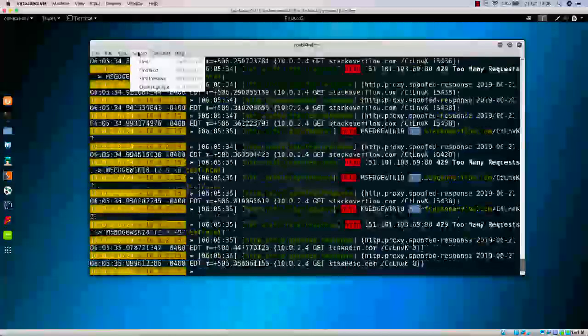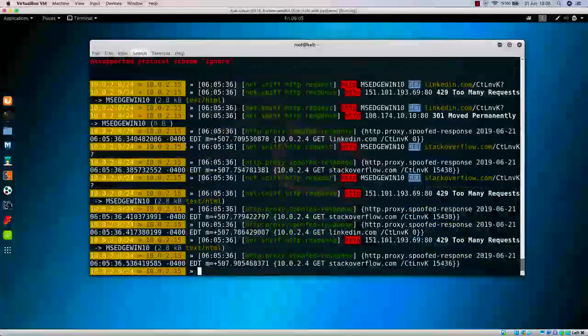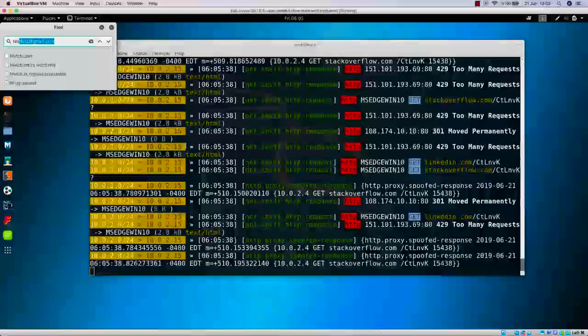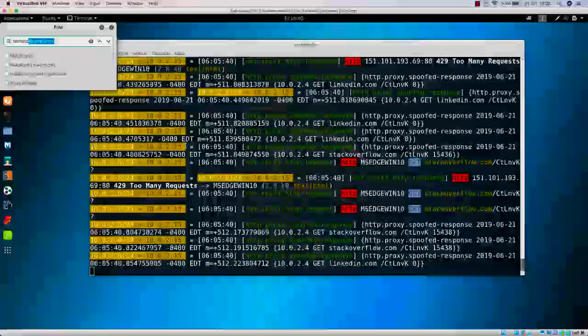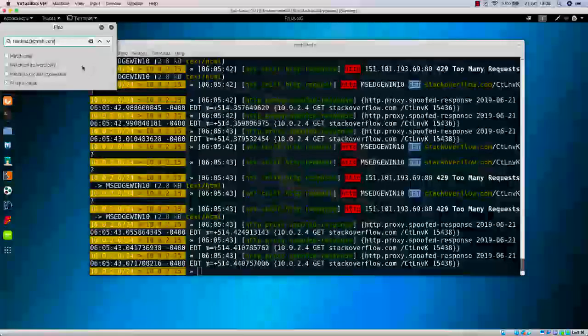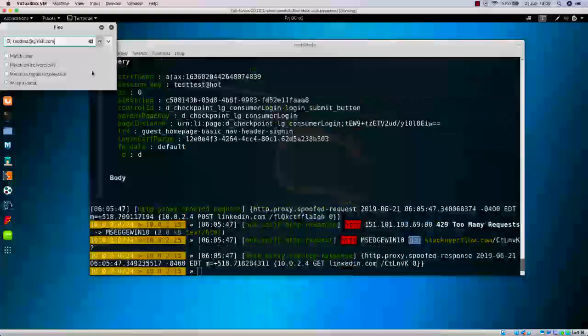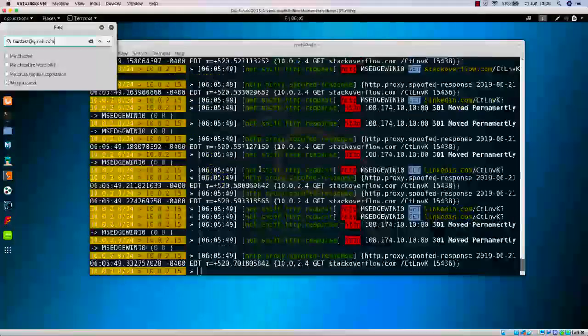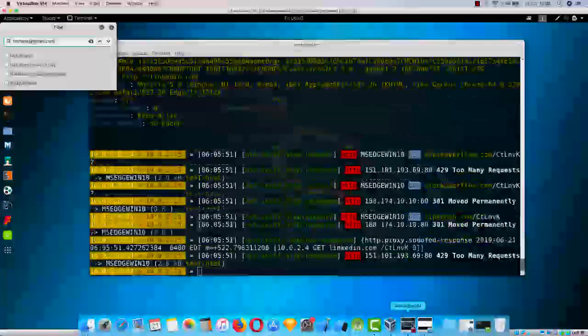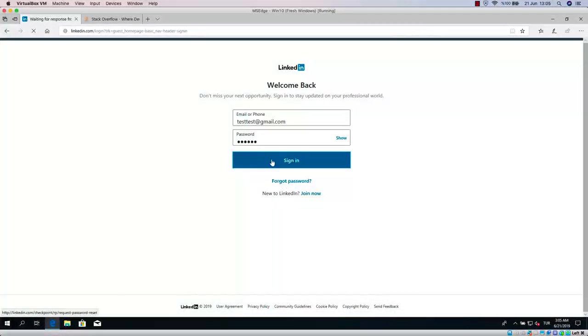But let me go to Kali Linux and try to find if we managed to send this data. Let me just search for test@gmail.com. Okay, yeah, let's search for it. I believe we are finding it. Yeah, let me go back. No, I don't believe it's done. Let me send it one more time.